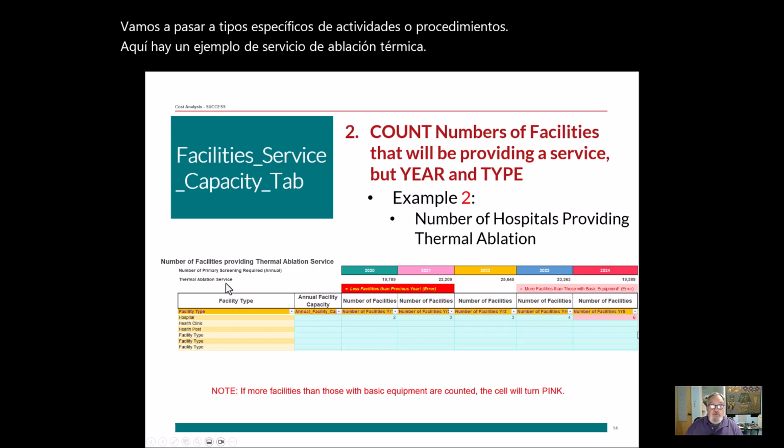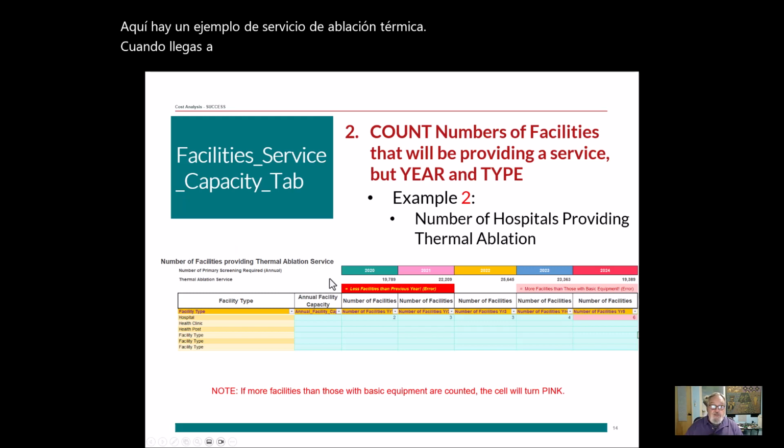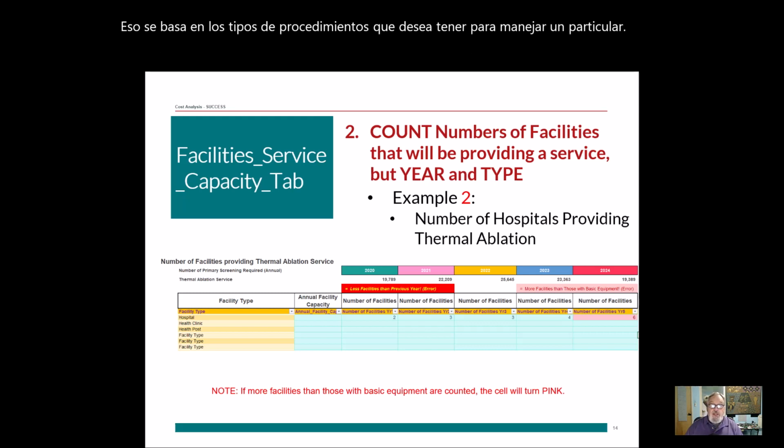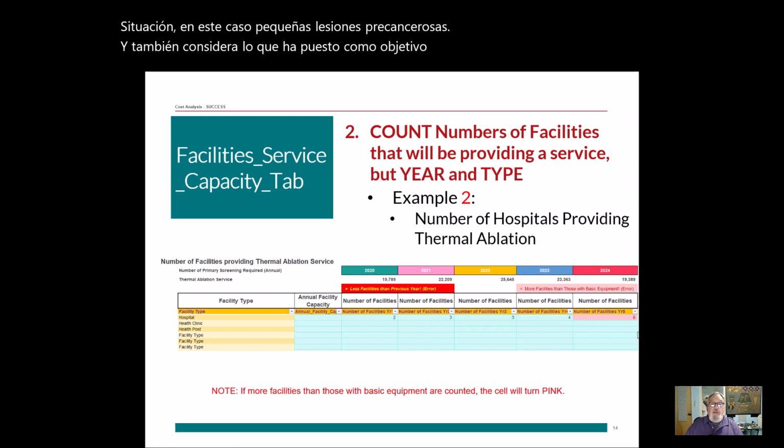When you get to a point here in the file, you will see that there is already a number here that is based on the types of procedures you want to have to handle a particular situation, in this case, small precancerous lesions. And it also considers what you have put in as your screening goal to help determine how many people are probably going to need thermal ablation.